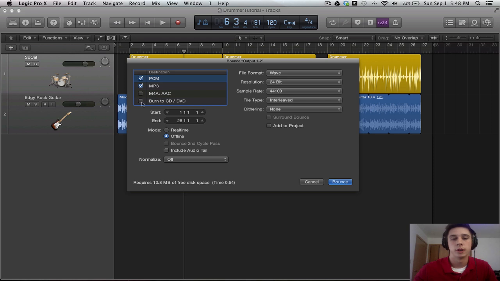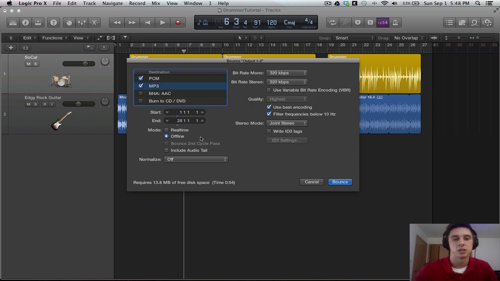All right, so that's PCM. This section is going to be the same when you select MP3. But here in the MP3, you have bitrate mono, bitrate stereo. You hear a lot about 320 kbps for your MP3. That's going to be the highest possible bit rate, and that's just going to be the best sound.